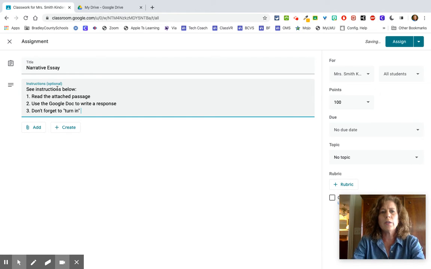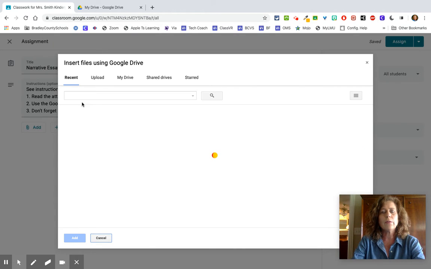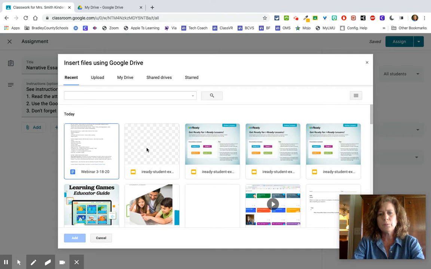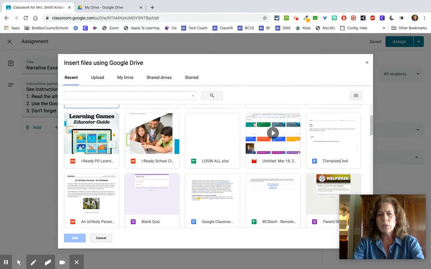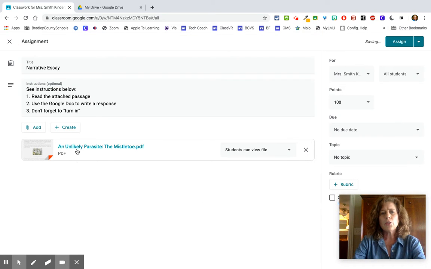You'll see here that you'll put your instructions in the order that you're going to add them with the resources below. So I'll use my paperclip to add. My resources are already in my Google Drive, so I'm going to click Google Drive, and they should show up under Recent. So let's see here. Here is actually the article I would like for my students to read. I'm going to select it, and that's going to show up at the top.